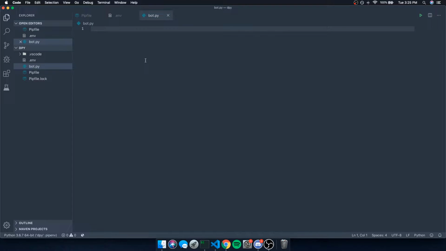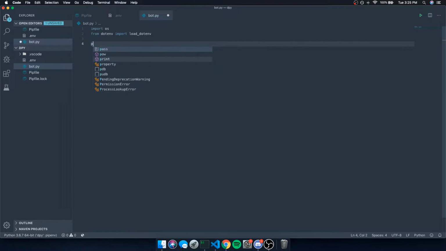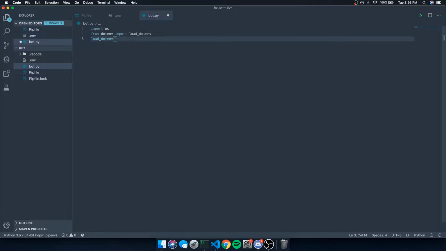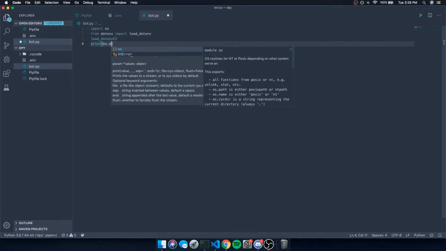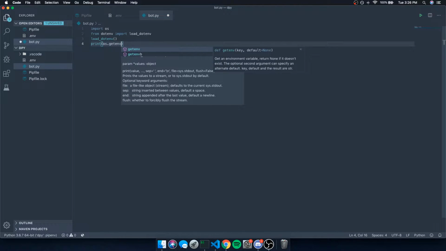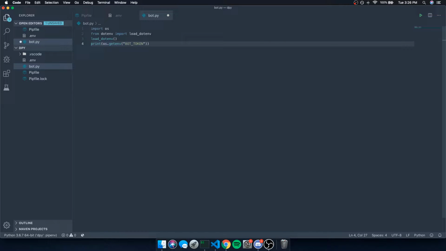So in order to actually use it, we need to load our environment variables first. To do that, we have to do two things. We have to import os, and from dotenv import load_dotenv. Then we have to call the load_dotenv function. And now I can print os.getenv of BOT_TOKEN.